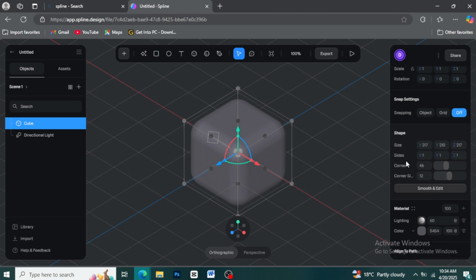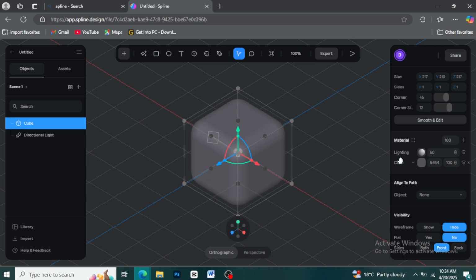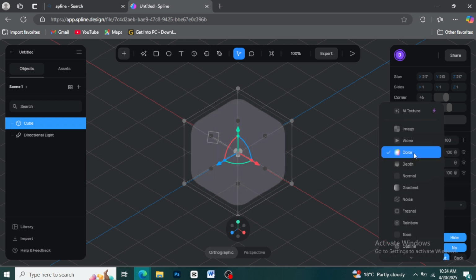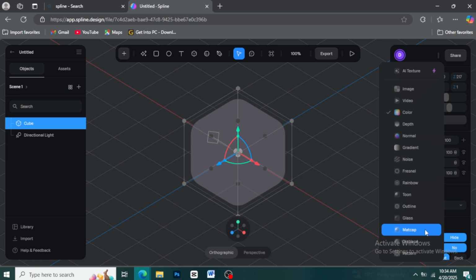Step 2. Bringing your cube to life with materials. Now let's add some personality to our cube through materials. Open the Materials panel on the right sidebar. Here's where the magic happens. Click the plus icon and select Color to add your first material layer. For more advanced texturing, explore options like Image, Gradient, or Matcap layers.